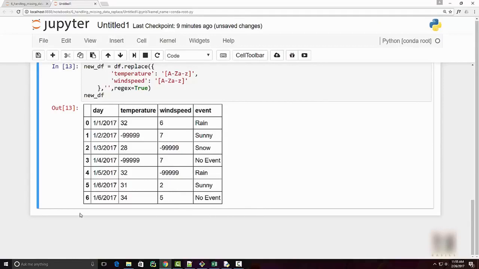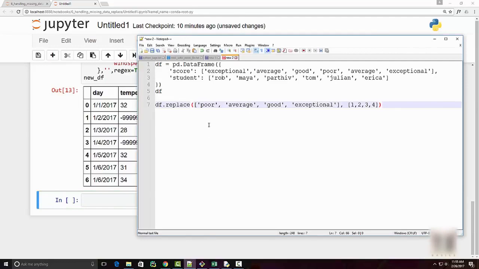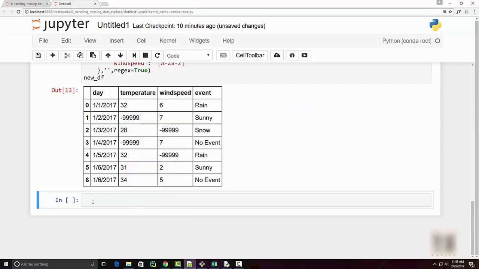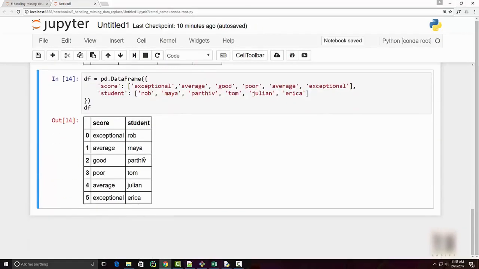Cool. Now the last thing we want to cover is how you can replace a list of values with another list of values. For this, I'm going to construct a different data frame. The data frame here looks like this. In this data frame, I have student names and their scores. So for example, Rob, Maya, Parthiv, Julian, all these are students studying in a specific class. And let's say they scored this much. Rob's score is exceptional, average, good, poor, and so on.